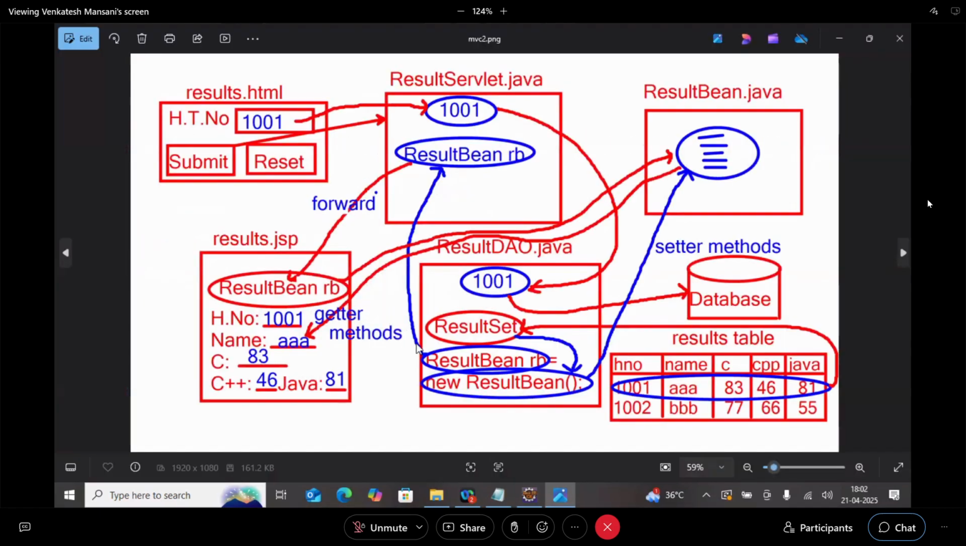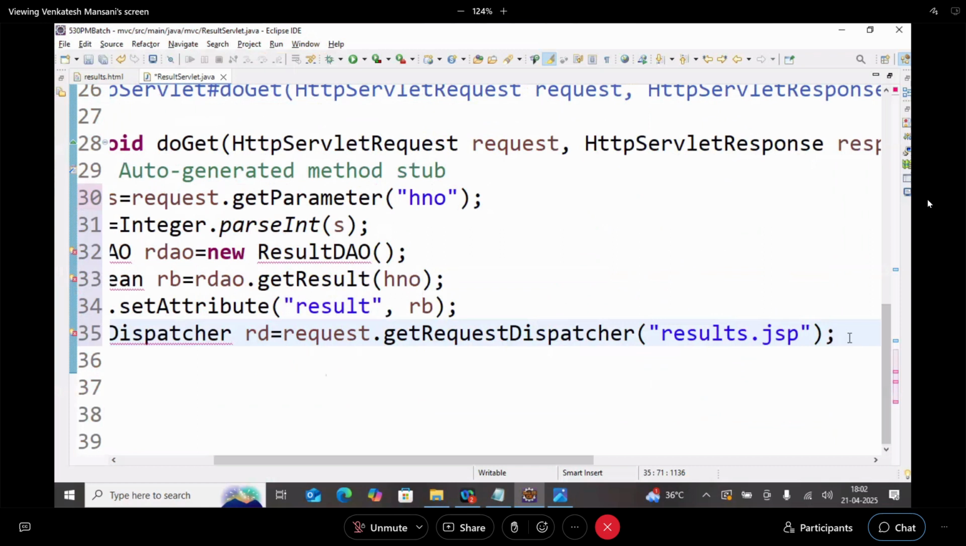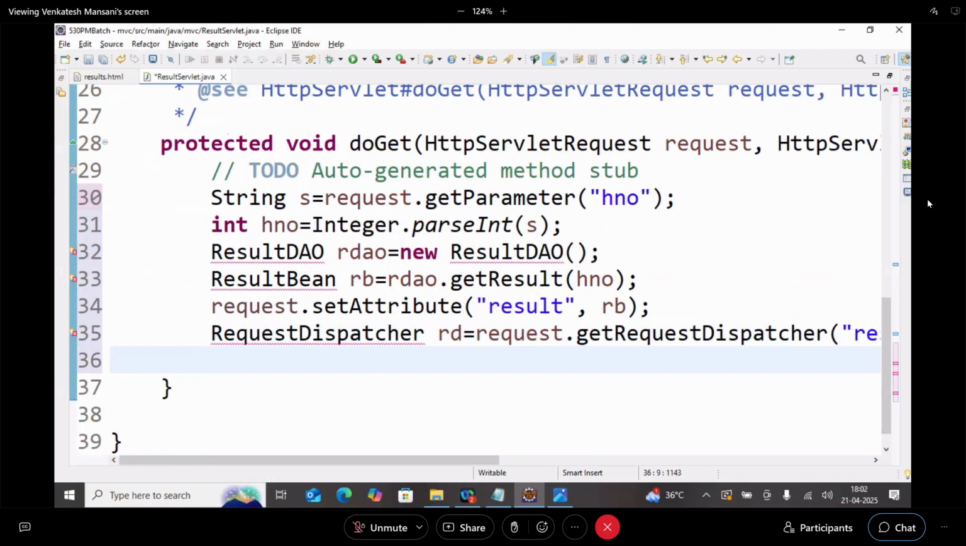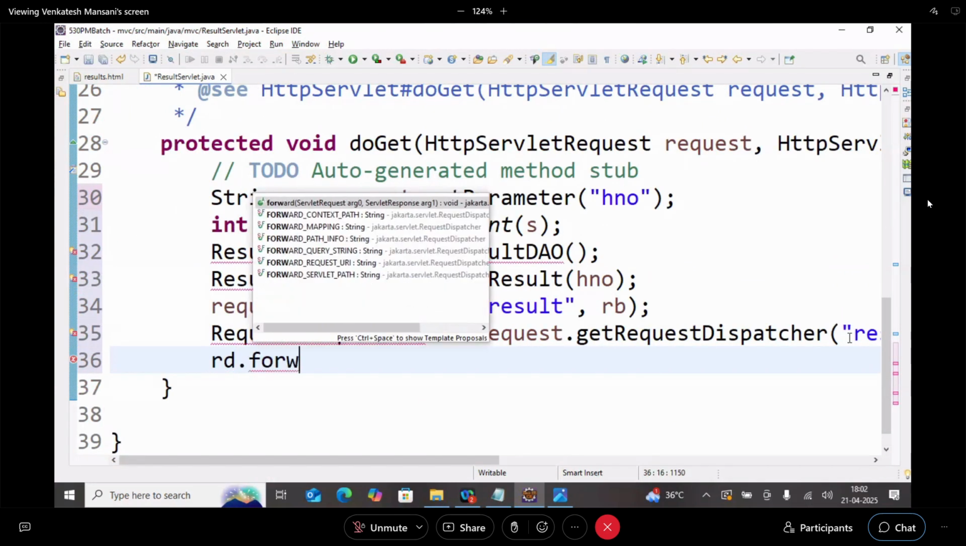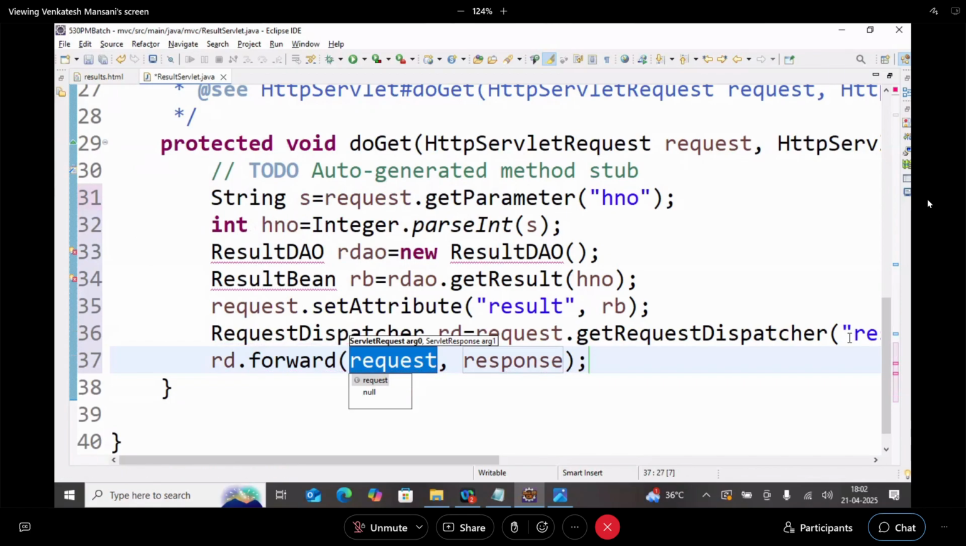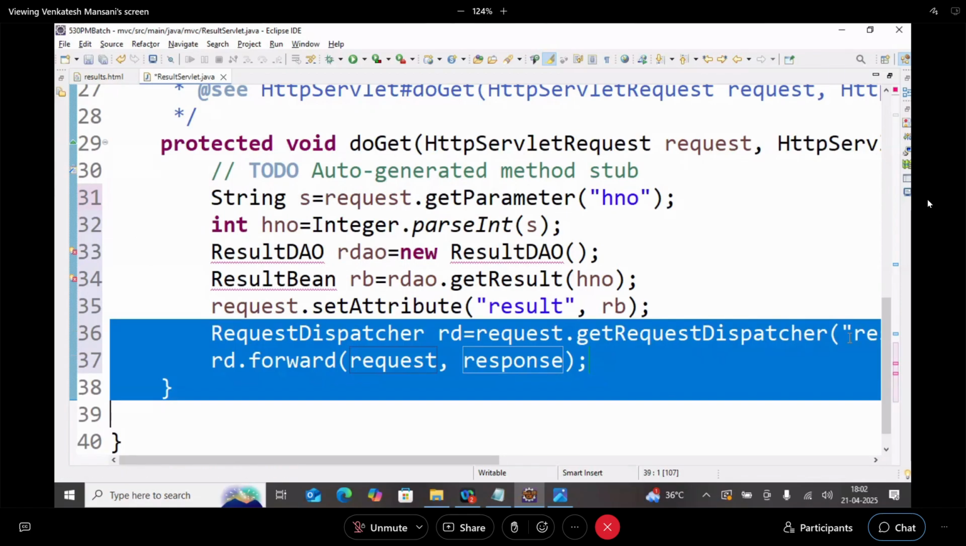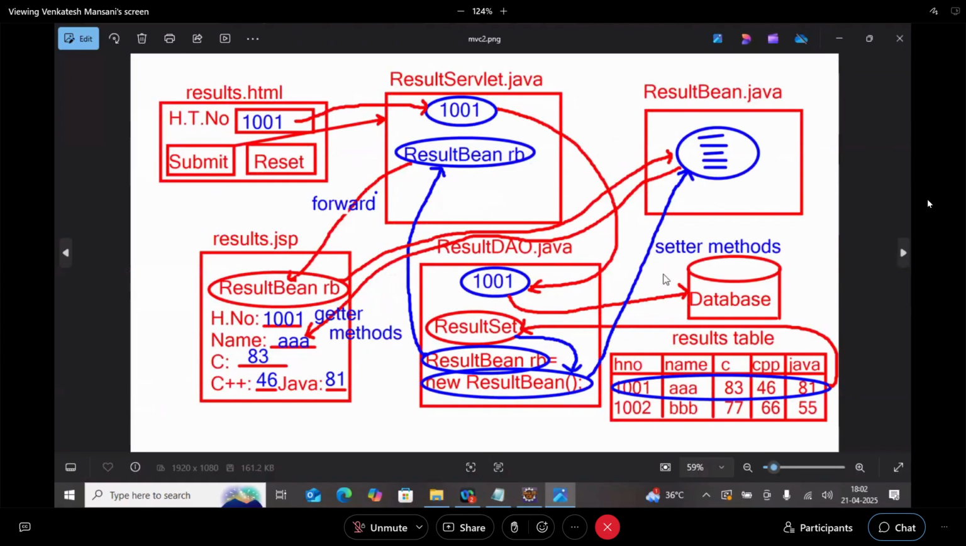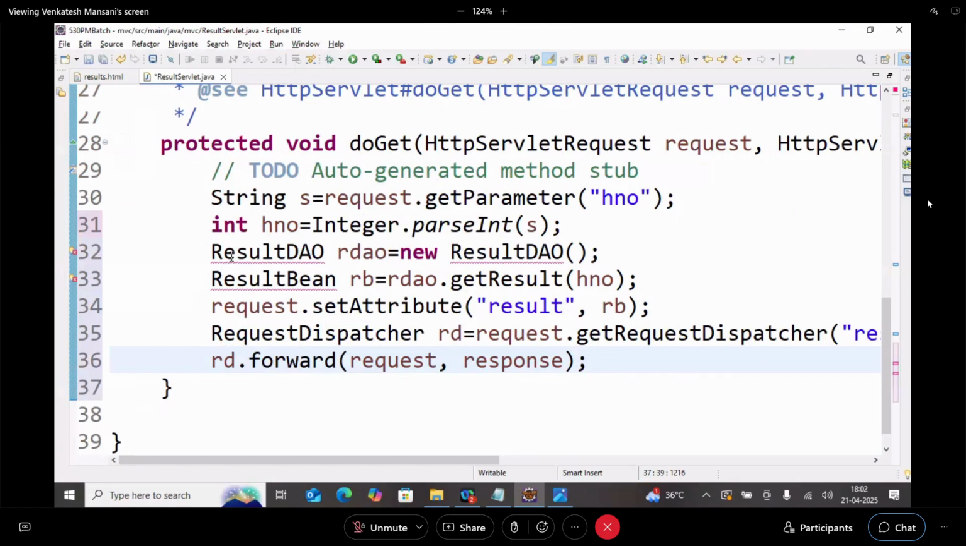After that, we have to forward. How to forward? RD dot forward, request, response. Okay. Now forward it. Here you observe, ResultDAO and ResultBean we didn't write, that's why the error appears. After writing, it will go. Okay.